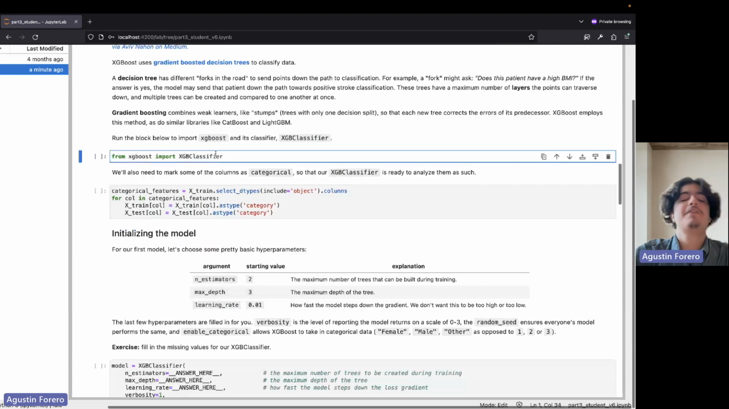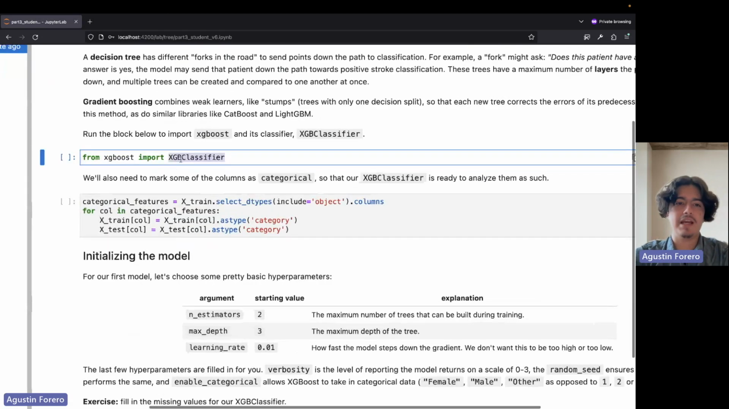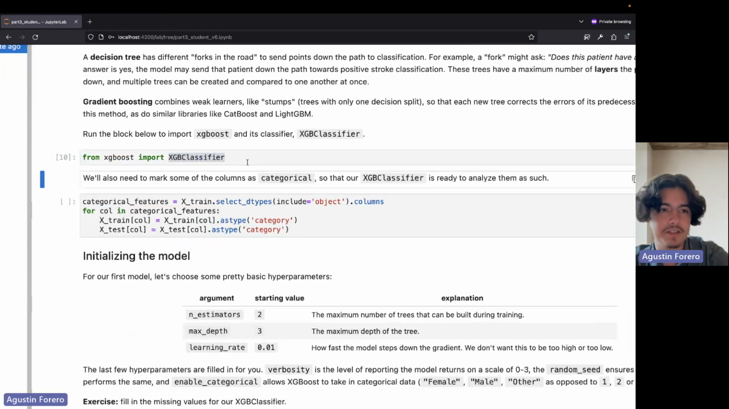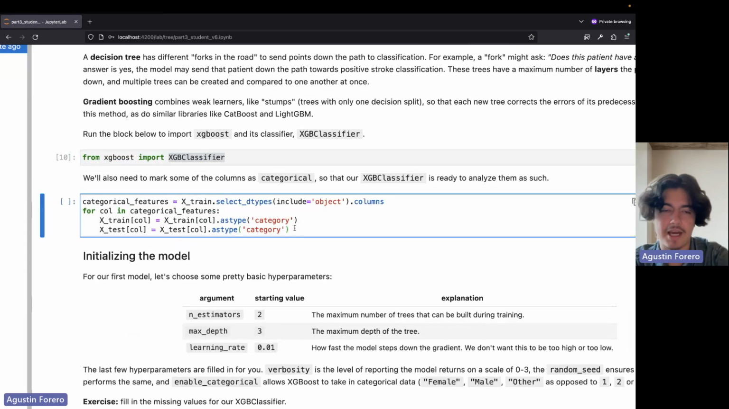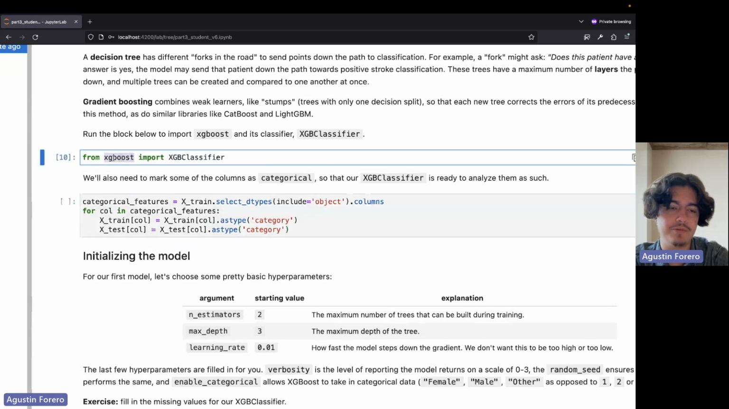So the very first thing we're going to do is import the XGB classifier model. So we go ahead and run this block. Simple as that. We're going to take it from the XGBoost library, import XGB classifier.